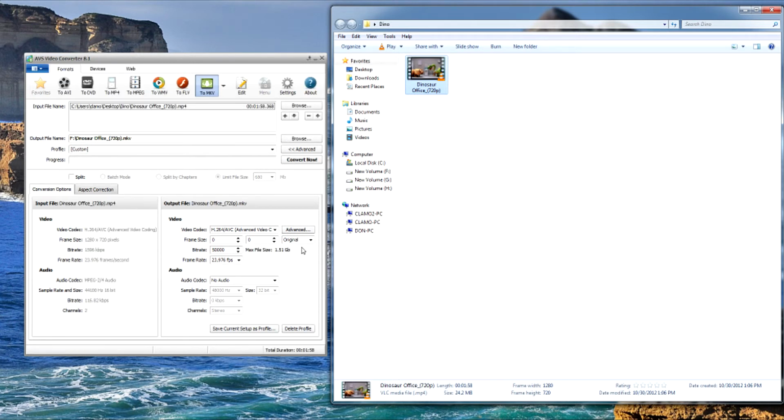In this program, you want to make sure you either keep the frame size, not the aspect ratio, but the frame size. Since it's 720p, it's 1280 by 720. Either keep it on original or select 1280 by 720. And this is very important right here. Make sure that the frame rate remains the same. If it is changed, it will mess up your rotoscoping job.